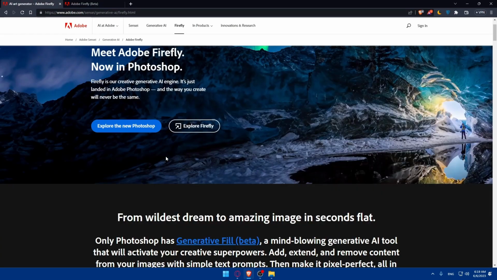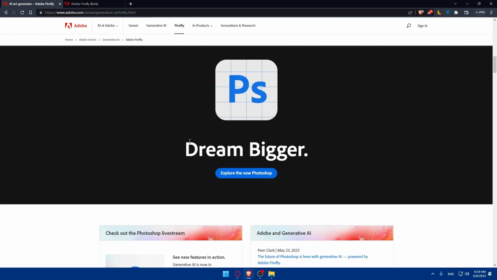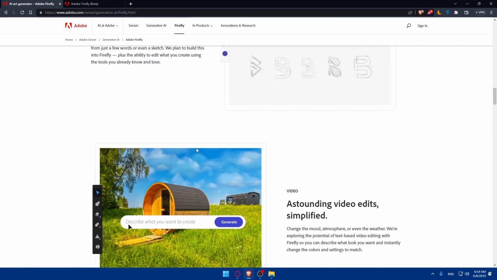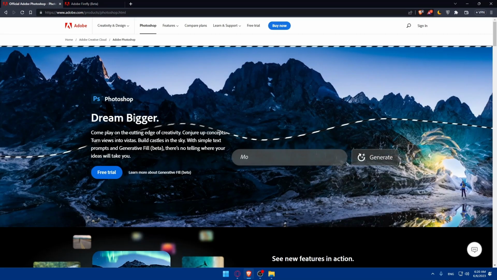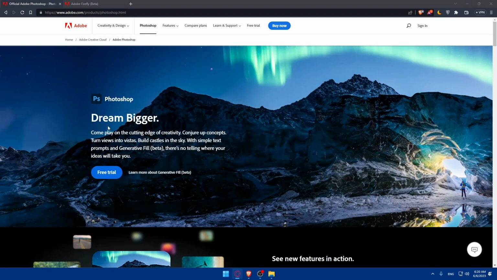Of course, if you go back here, you can simply click on Explore the new Photoshop. If you want to know more about Adobe Firefly, make sure to scroll down and read all the information here. Of course, you will find a lot of information. But for us, we'll just click on Explore the new Photoshop. Once we click on it, as you can see, it takes us to another page. Here, we'll be able to start our free trial, so we'll simply click on it.